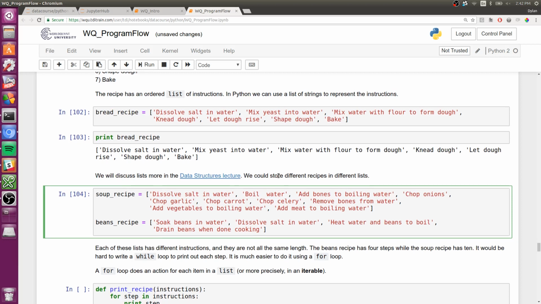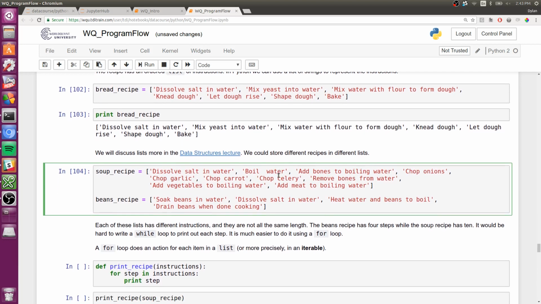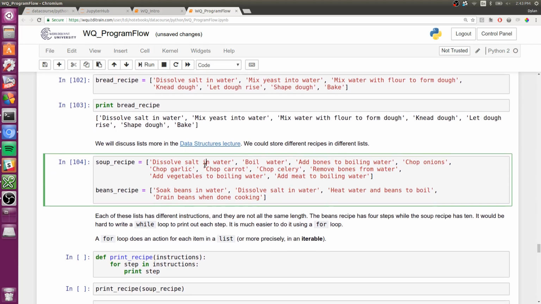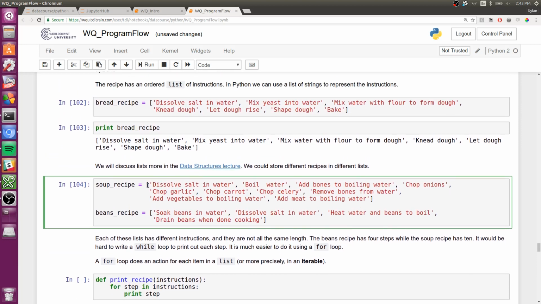It's difficult to write a while loop with a condition for when to stop here. We would have to calculate the length of these lists, implement a counter, and then check whether the counter is less than the length. But Python has a better solution. We can simply loop over the list itself.